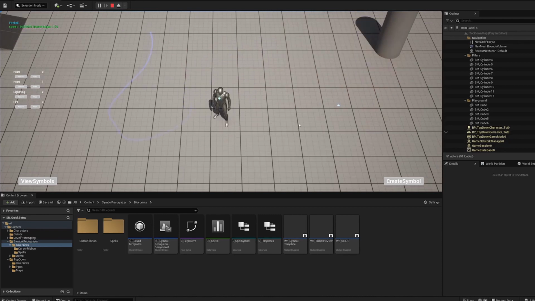Perfect. You might want to draw multiple symbols for the same spell so that not only do you have different directions, but you also have slight variations of those spells. Because people tend to draw things a little differently.